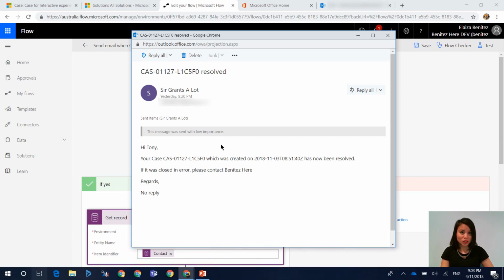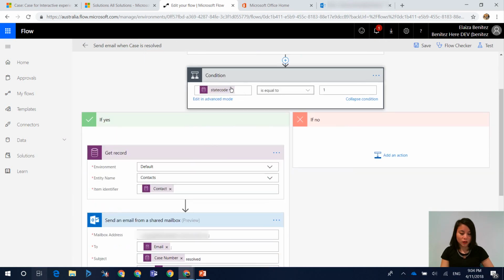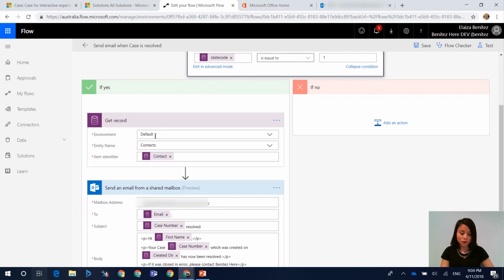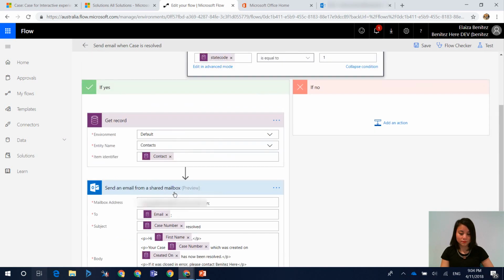Okay, so what I'm going to do is I'm going to now head to the flow that I showed you last time, and in the flow I have my trigger where it will check that the case status is resolved, and then it's going to retrieve the contact based on the contact lookup value in the case, and then from there it's going to use details from the contact such as the email and the first name in my email that gets sent out, and the created on is from the case trigger action.